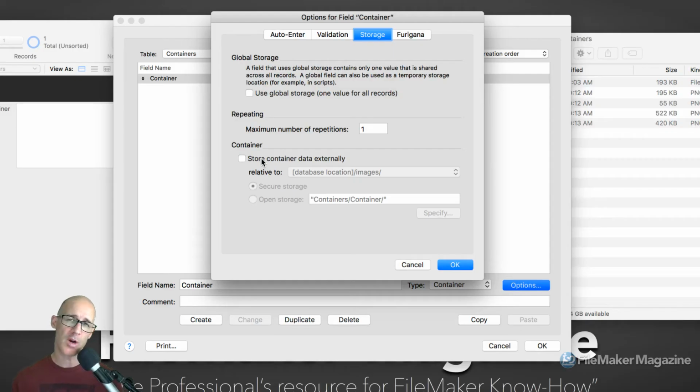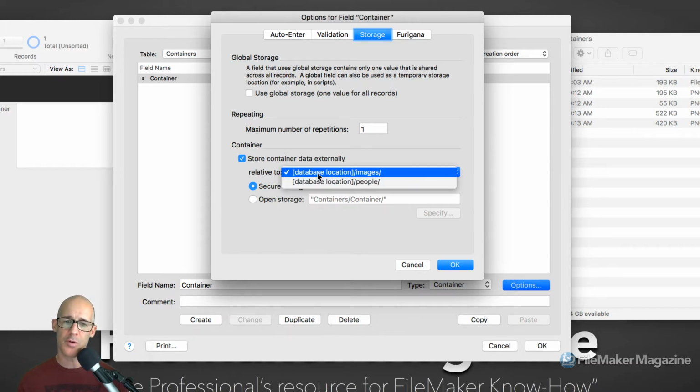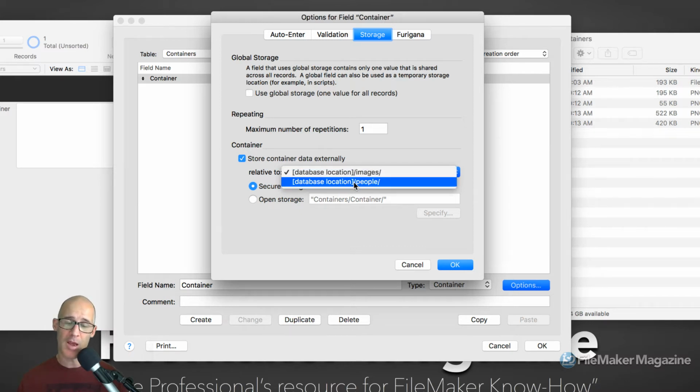So again, this is where you get control. If these high resolution medical scans or realty pictures of a house, if you want to store these specifically outside of the database, then this is where you would check this box to store them externally. Now here's where you get to choose those base paths. So these are the different folders, the main folders that we have options to.